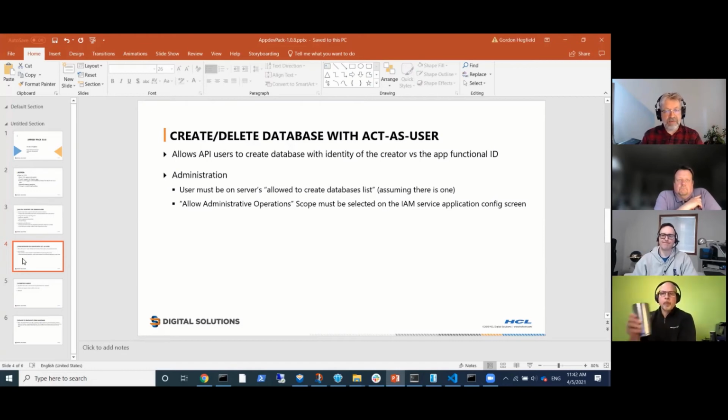So now we've added that capability to the create and delete database API, so that you can have the person that's actually acting on these database operations actually be the user that's performing them. So that's an important option we've added there.